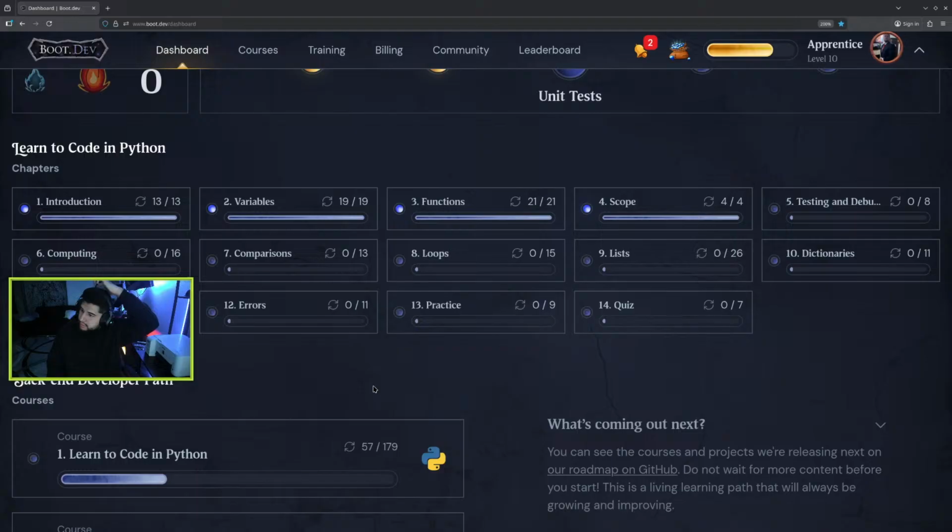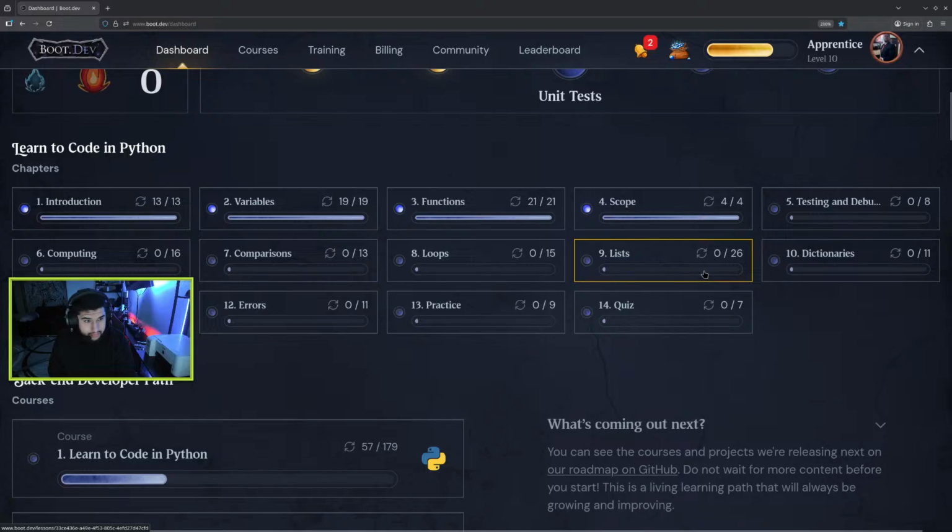Alright, so introduction, variables, functions, scope, and I'm on chapter 5, testing and debugging. Then we'll have computing, comparisons, loops, lists, dictionaries, sets, errors, practice, and quiz. I got 57 out of 179 done.